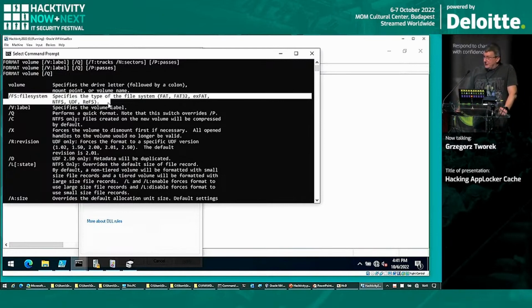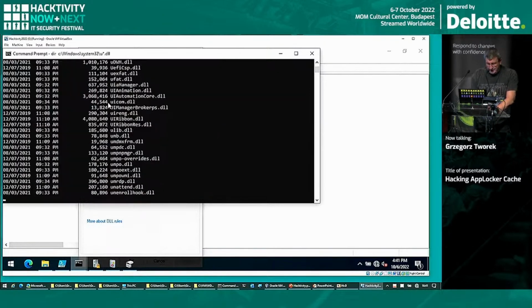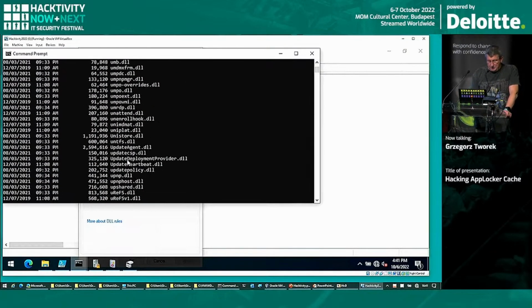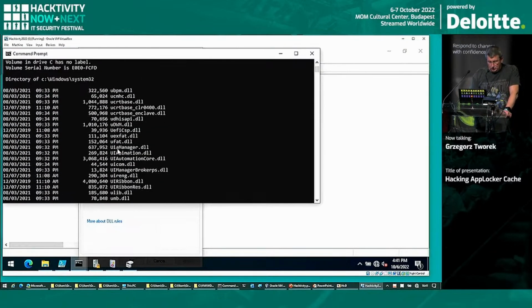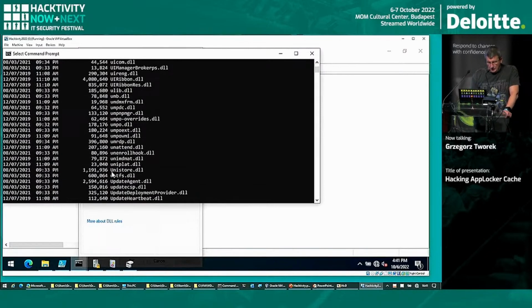Not at all. There are DLLs on the drive. In C:\Windows\System32 there are U*.dll files. You can see over here a couple of DLLs like ufat, uexfat, untfs, and so on.